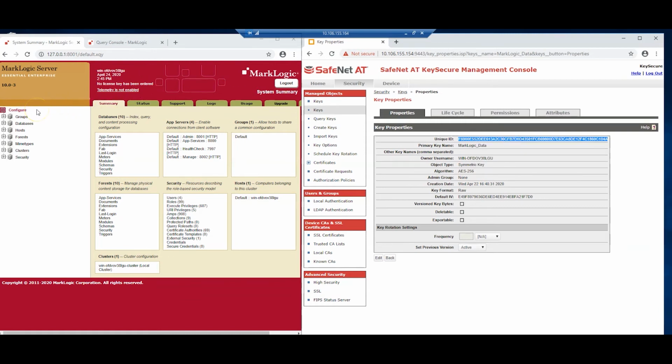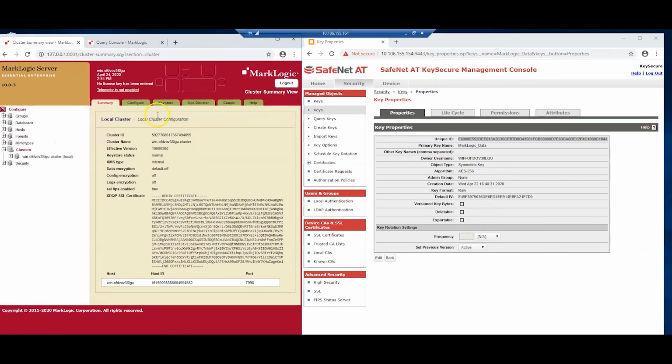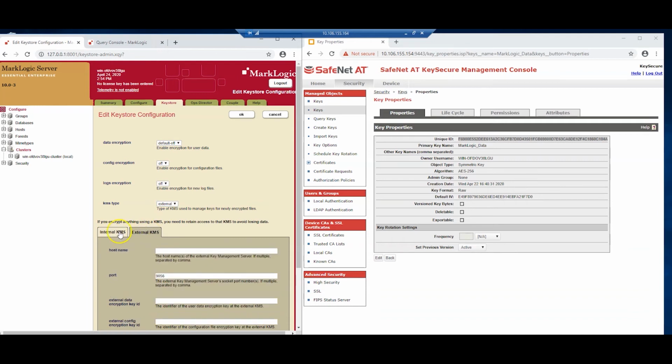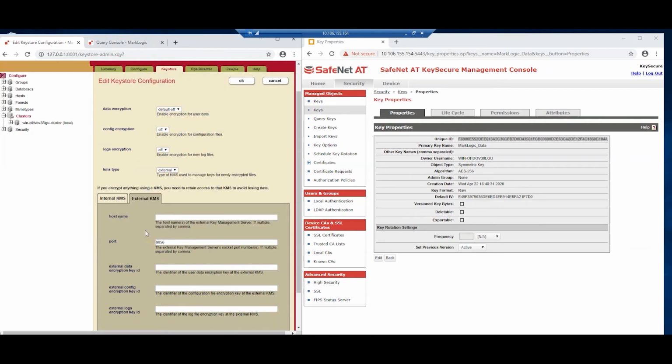With the unique ID of my key copied into my buffer, I'm going to come into the MarkLogic server admin console and navigate to clusters, then key store. Next, change the KMS type to external. As a side note, you might have noticed that I've switched from IE to Chrome as my browser. Here, you can see me clicking between the internal KMS and external KMS tabs, which was an issue in IE. If you experience a similar issue, using Chrome should resolve your problem.